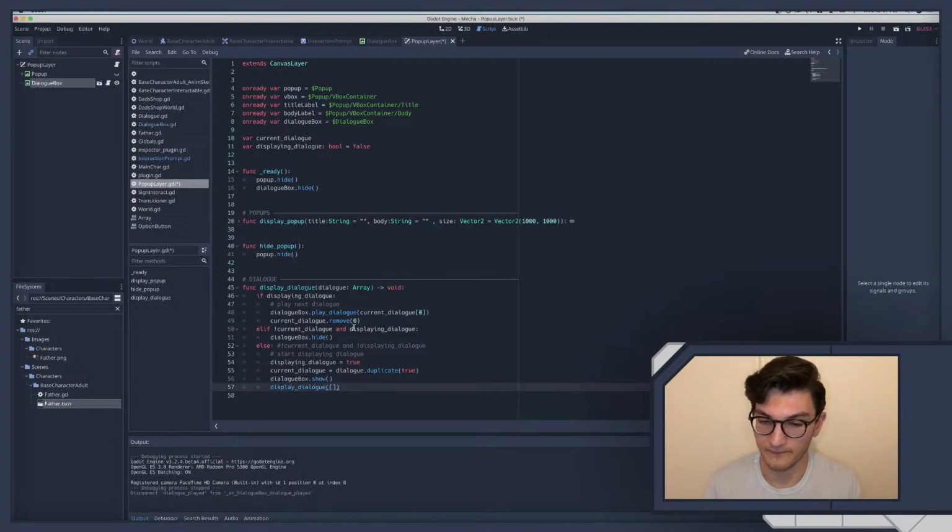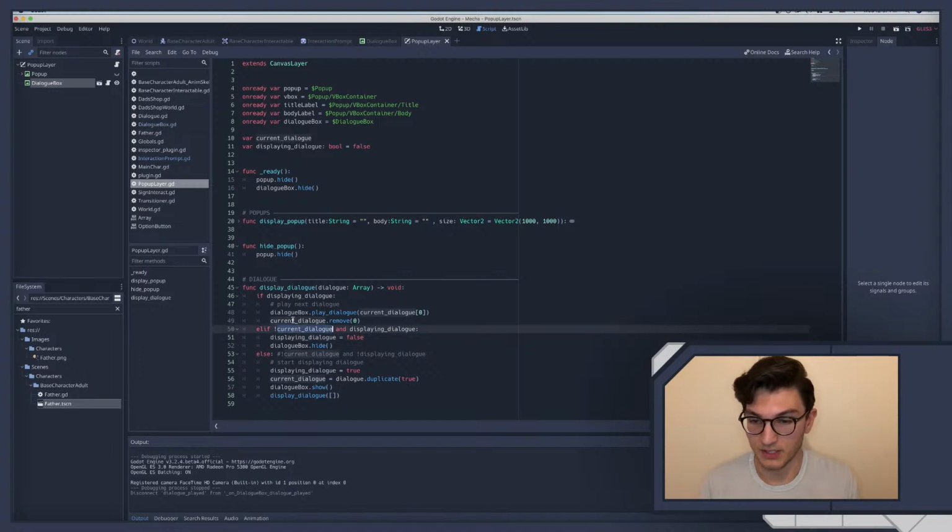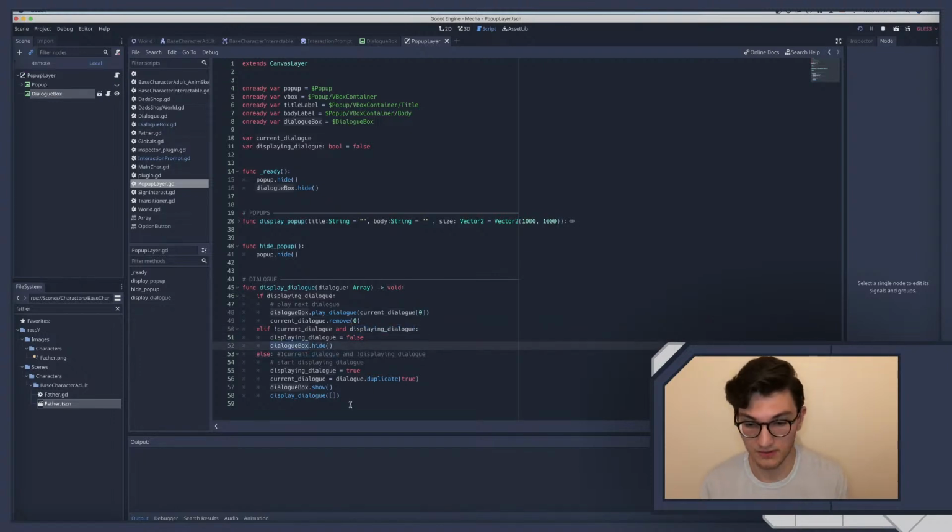Okay. And then here we'll say displaying dialogue equals false. Okay. So the idea here is that this will become true, and this will still be, this will become false, meaning this whole thing will evaluate to true, and then this will still be true. So then we'll come here, set this to false, and then we'll hide the dialog box. And then the next time you press it, it'll do it again. So now it should work.